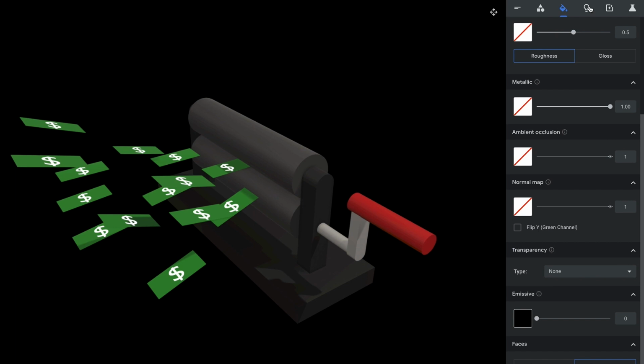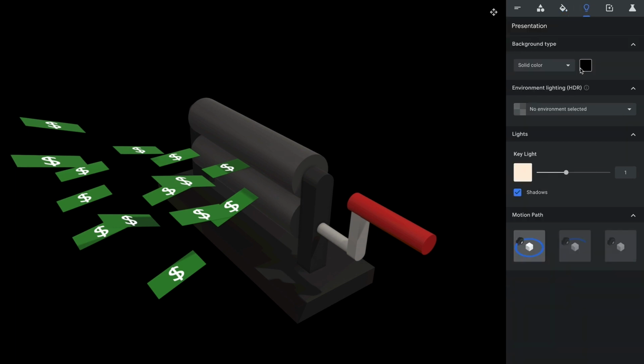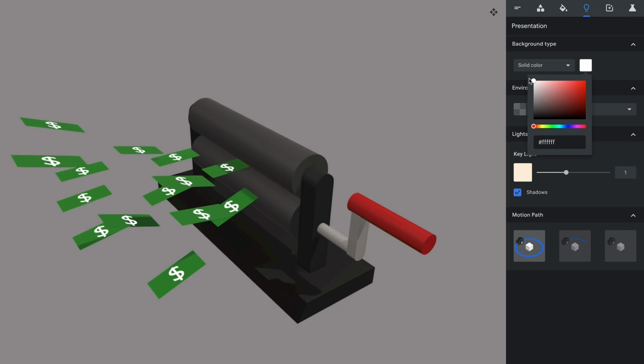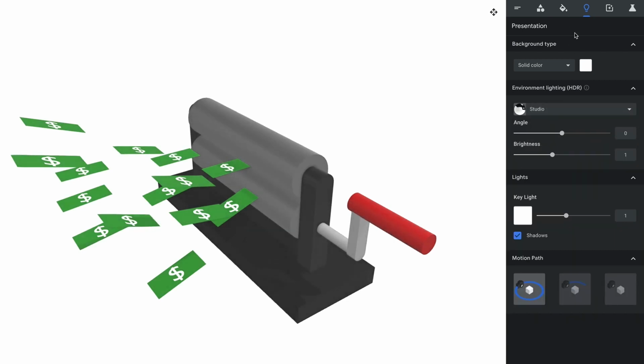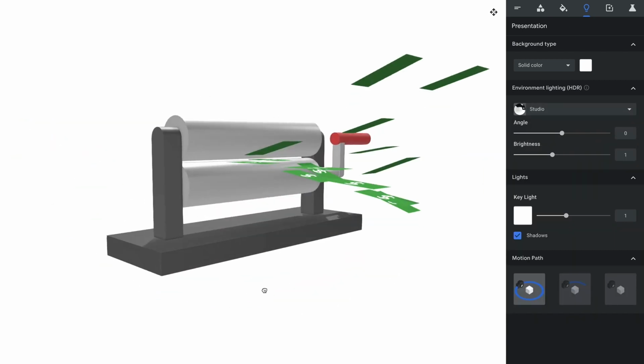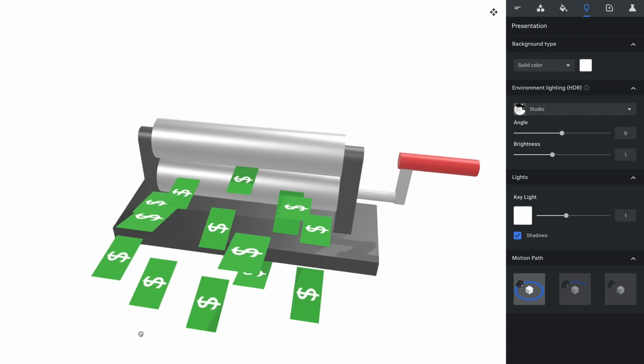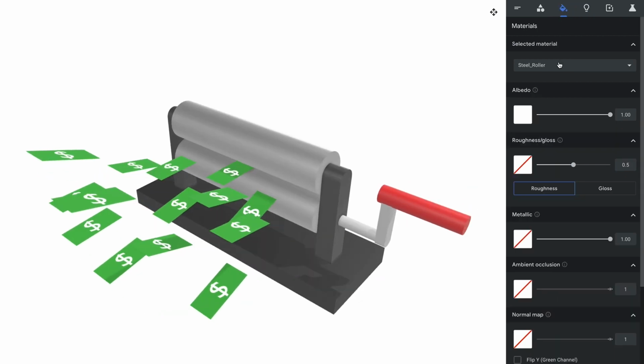This fourth tab, presentation, will give you control over the scene's lighting and the default camera path. Even if, when we get to designing the banner ad in Google Web Designer, you plan on making the background transparent, this tab still controls the light hitting and reflecting off the object. It even lets you choose an HDRI, a 360-degree image that affects ambient light and reflective surfaces.